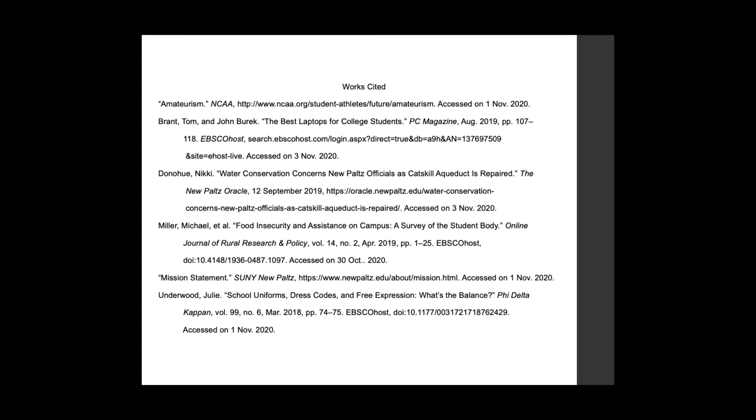You're going to notice some things about it. There is this thing called a hanging indent, which makes it pretty easy to figure out how many sources are on this page and how many sources you used in your paper. So in this case, we've got 1, 2, 3, 4, 5, 6 sources.